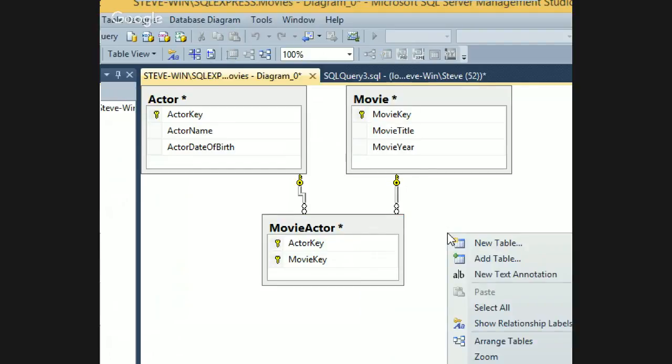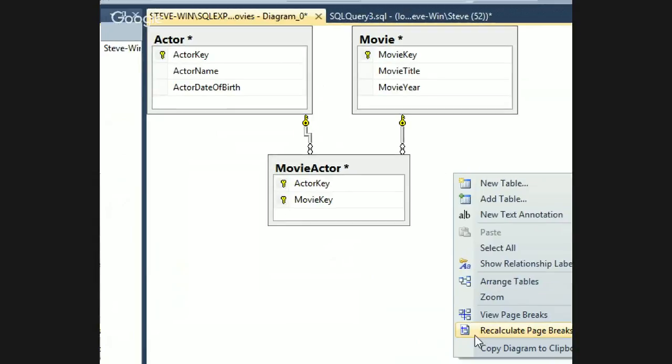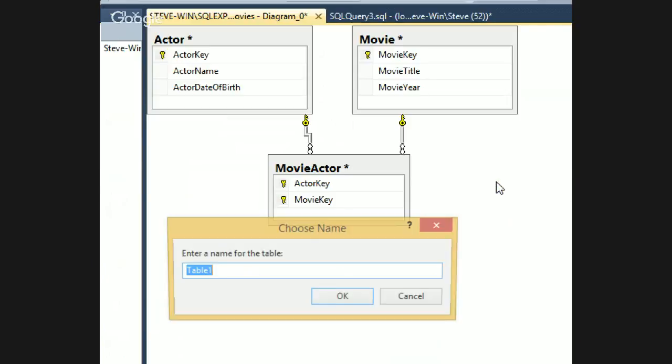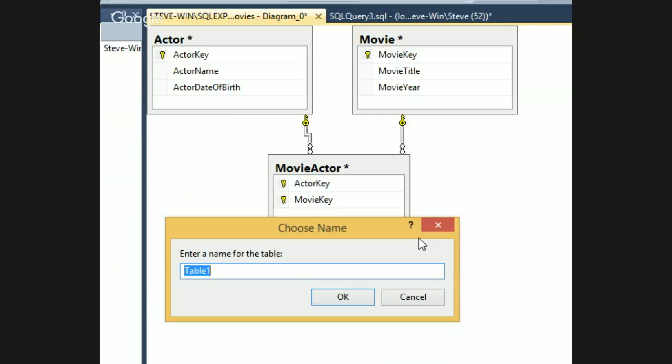And you can keep doing this. So the easiest way to create it in the database is to take your diagram that you've made in Visio or your other tool, and we go into this diagram mode in SQL Server, and then just recreate it. So I could do another new table, and I can keep adding tables.